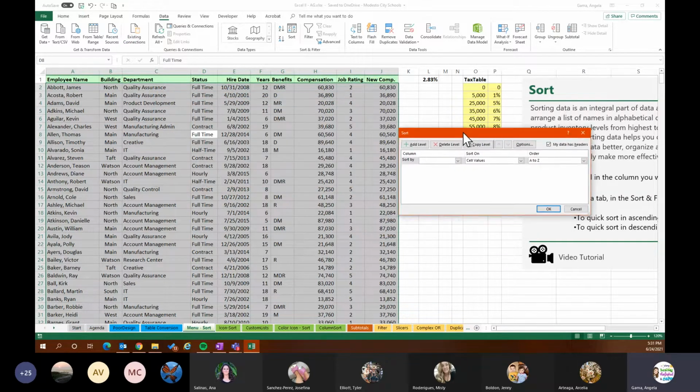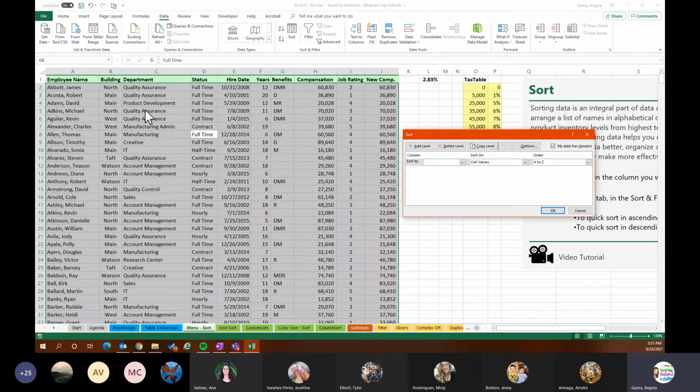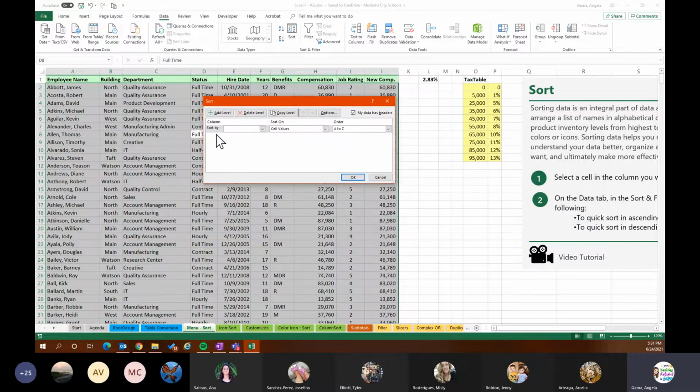Here, let's say in my sheet I would like to sort by department. And then within that same department, I want to sort in alpha order for the employee names. So what I'm going to do is select this first option, sort by, and select my first level of sorting, which is department.